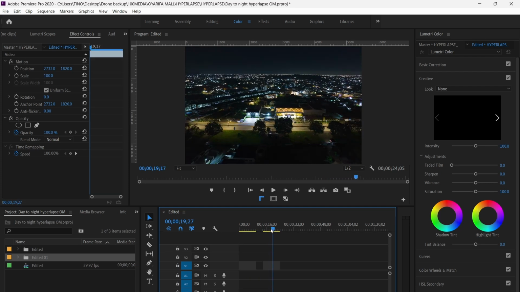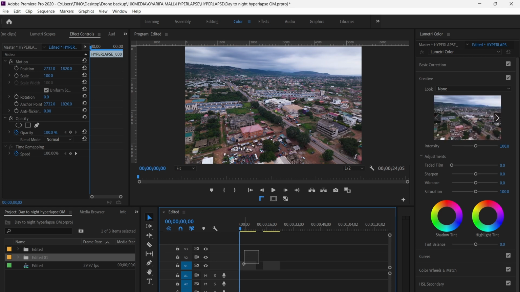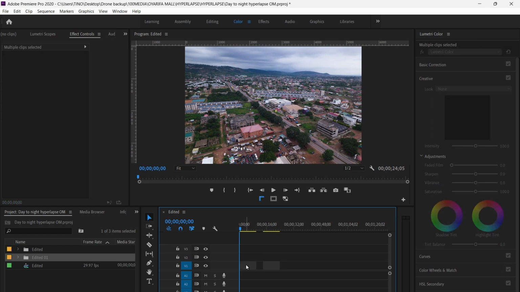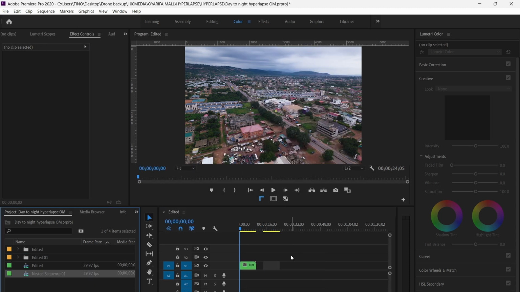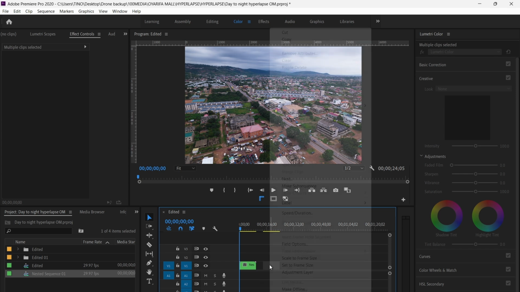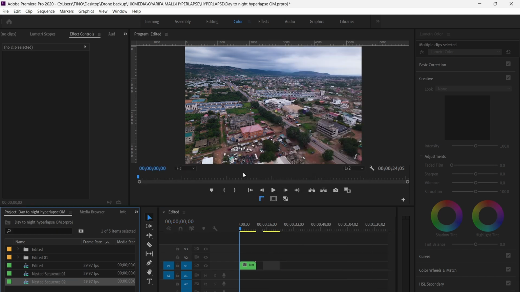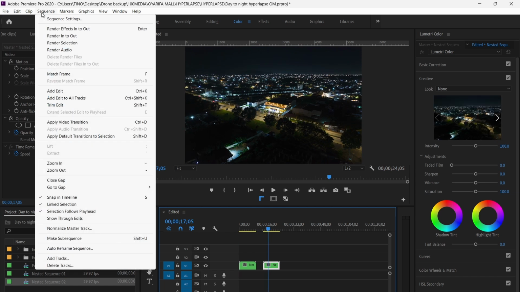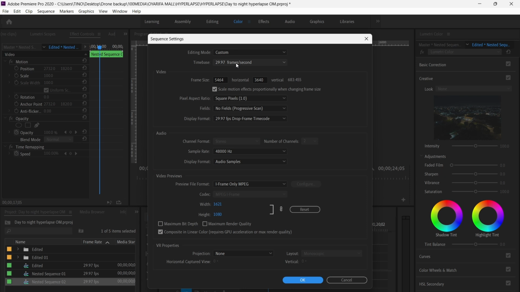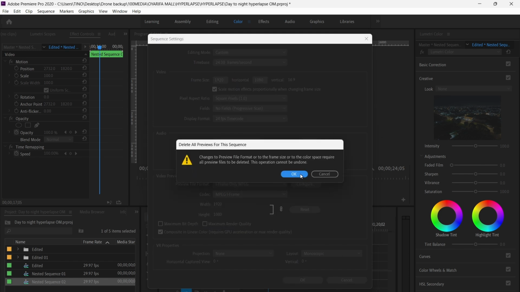So the next thing to do is to select the first day hyperlapse, and then you can just nest this sequence, and then do the same for the second one as well, and just nest the sequence too. After this, now I need to change my sequence settings. I like to use 24 frames per second, and for my frame size I would use 1920 as horizontal, and then 1080 as vertical. So I can just save this.